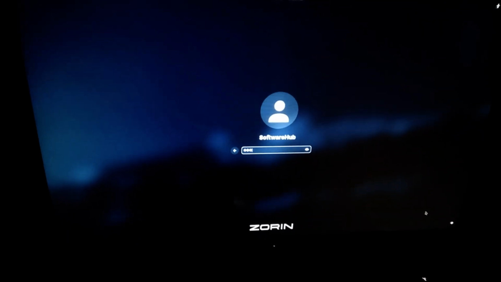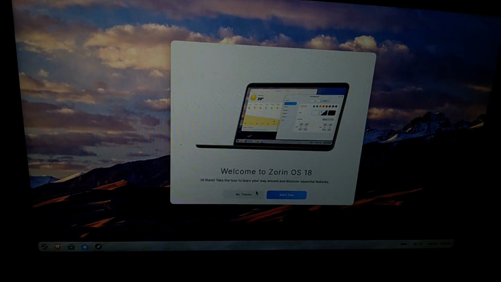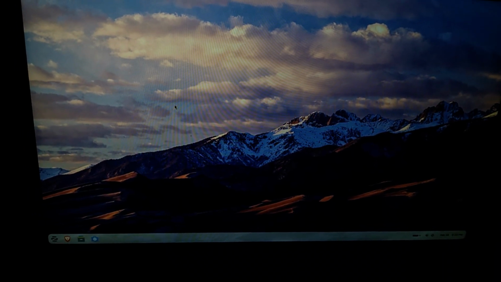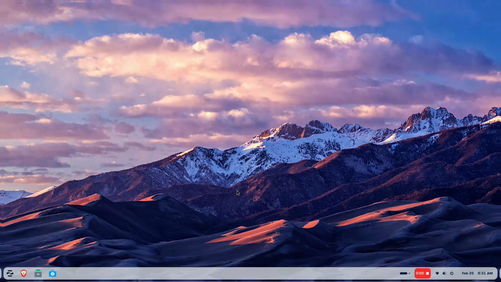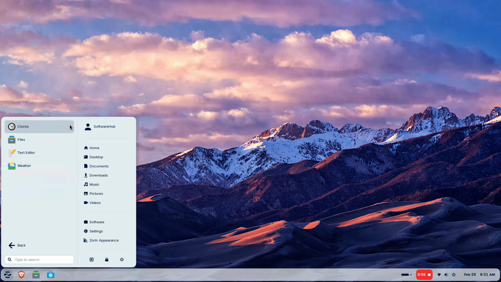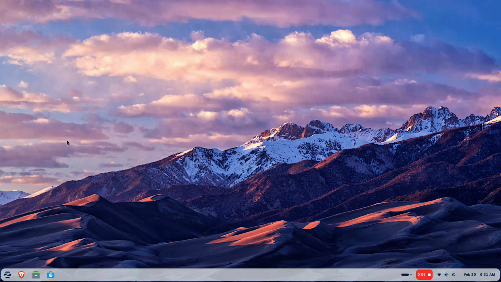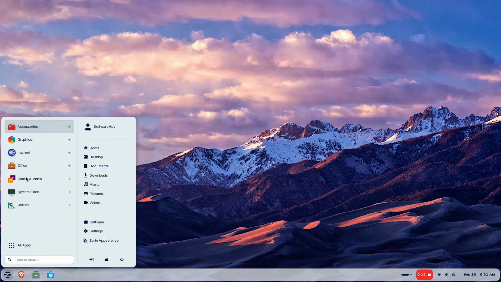Now enter your password and press Enter. You can see Zorin OS is successfully and safely installed on my PC alongside Windows 11. If you click the Zorin icon, you will see the application menu, which looks very similar to Windows. This makes it very easy to use, especially if you are using Linux for the first time.